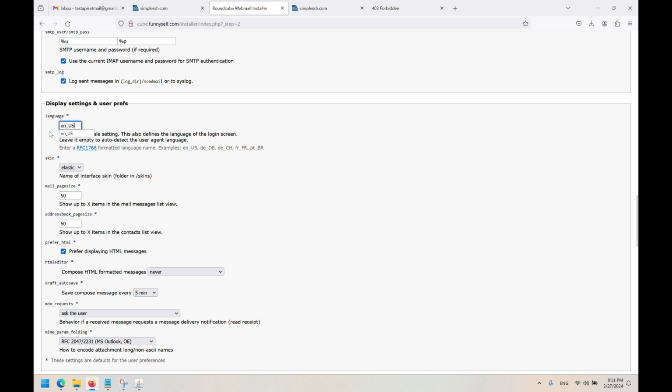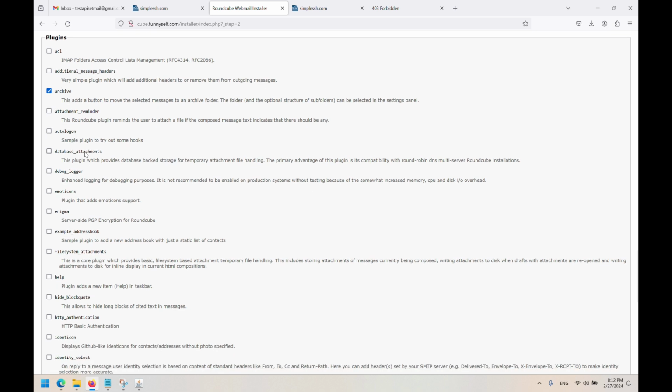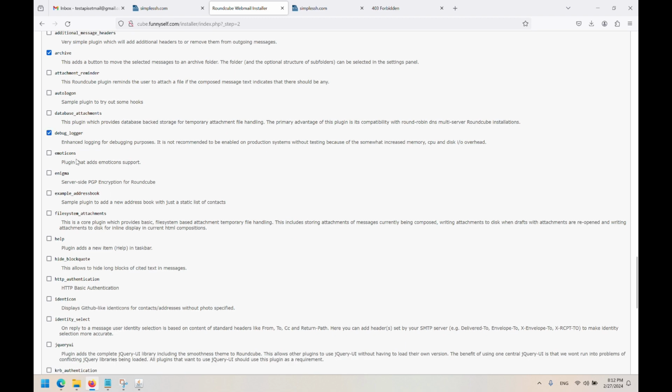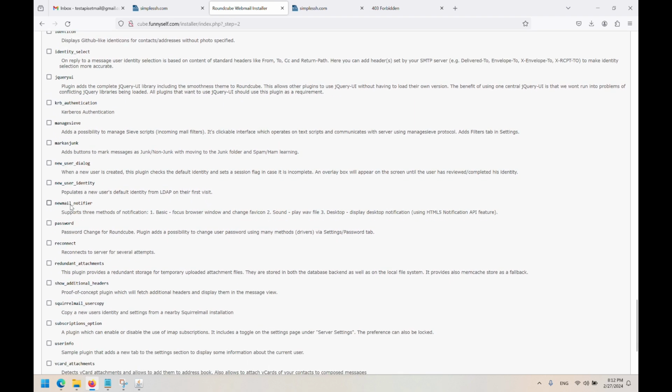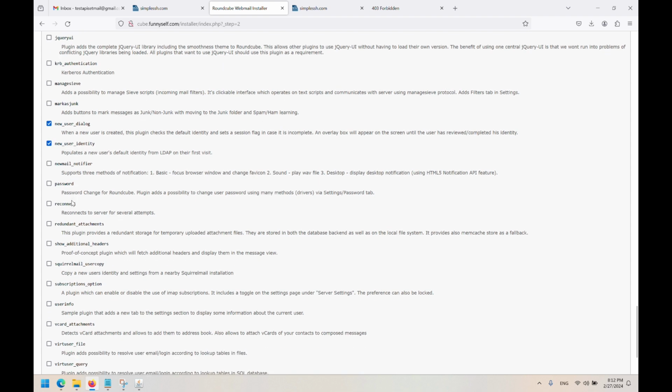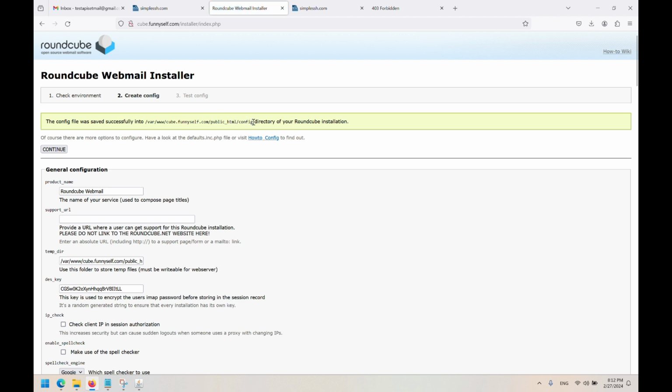Okay, language, DNS, elastic, archive. File is the backend storage branch and debug login. For the system identity, new user dialog, new user, reconnect to server for several attempts, user info, virtual user query, zip download. And well, just create it.